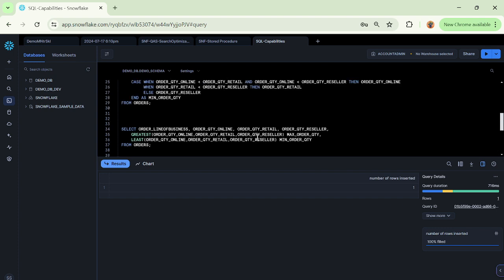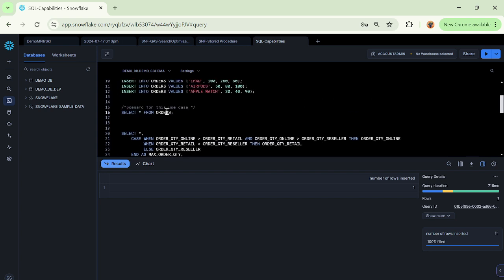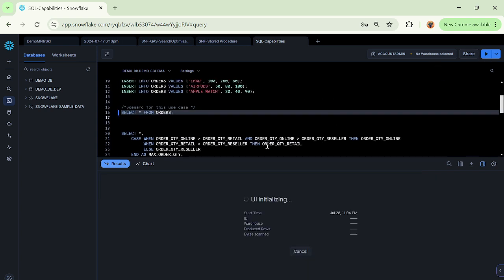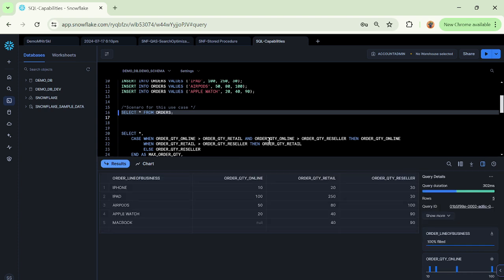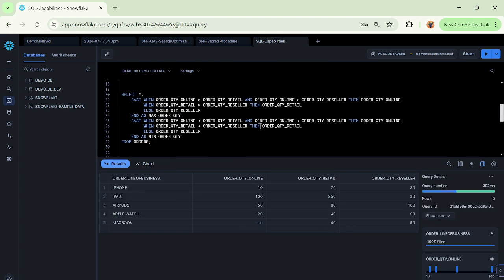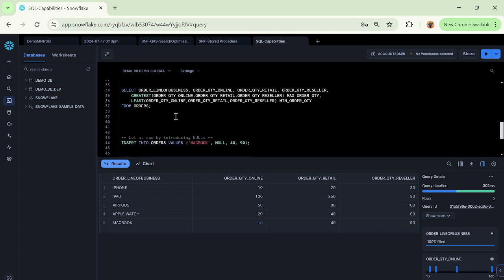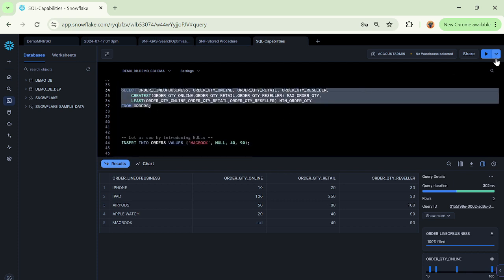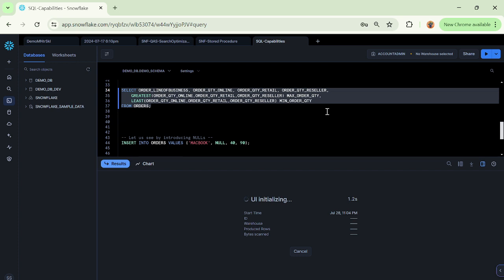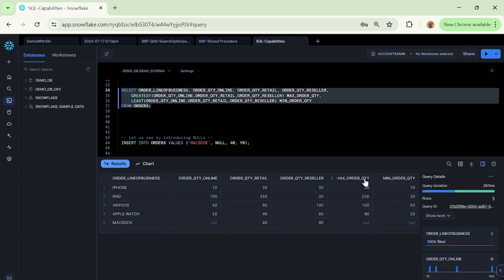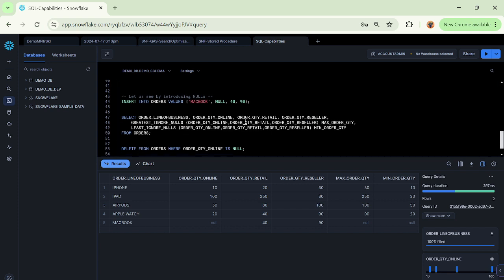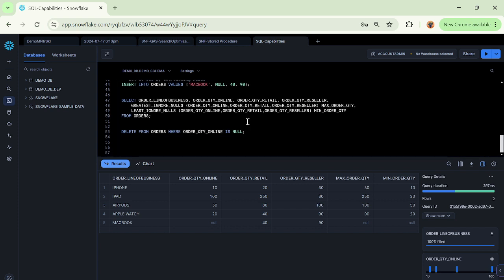Now how does my raw data look? Let's see it. I should be having something as null. See, MacBook order quantity online is null. If I just run this function, then what will happen is, if you see that line item, under max and min you got nulls. Snowflake even handles this. How do you do that?